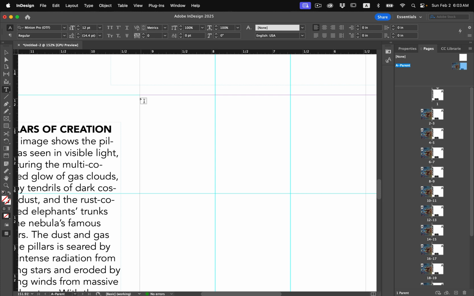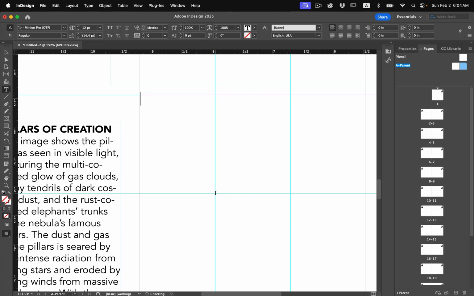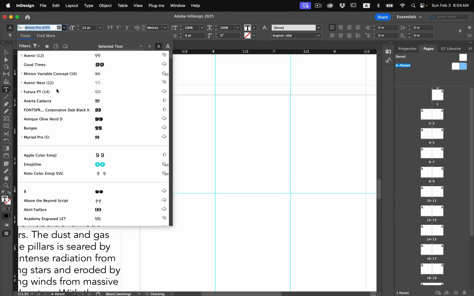Grab your Type tool and let's create a text box that's just inside of this area. So we're using this grid to mark off the height and the width of it. I'm going to type in a 2-digit number like 99. That way I know everything fits well. I can highlight it. Let's go ahead and do our formatting.